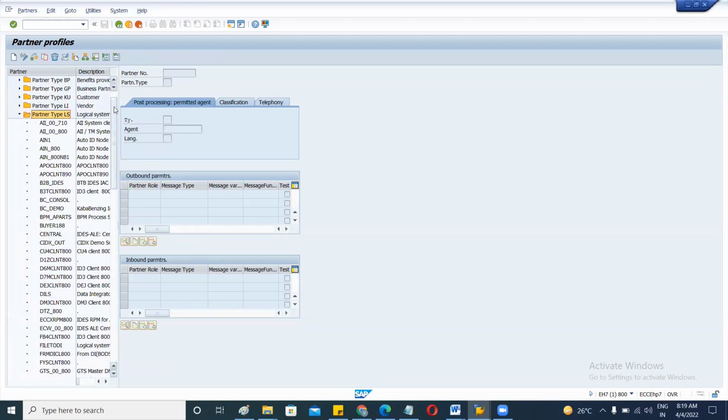After creating the logical system, this logical system will be created first by the basis team in SM59 or some other T-code. They will create this logical system.